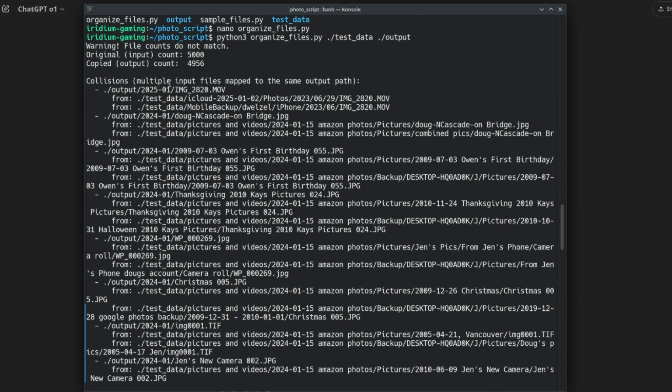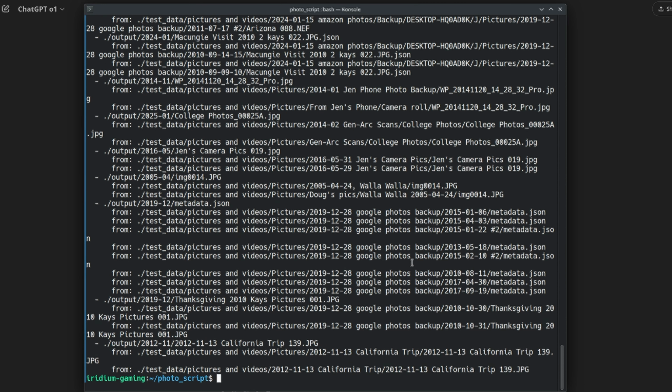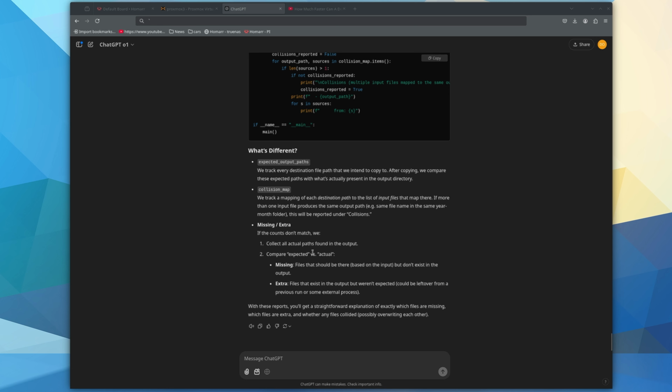Collisions, multiple input files map to the same path. Oh, interesting. So yeah. Okay. So we're off by, let's call it 50 files. So this could probably be duplicates, right? That would be my guess. And so you'd probably want to run a deduplication pass first. So yeah, this makes sense. All right, so we got that worked out.